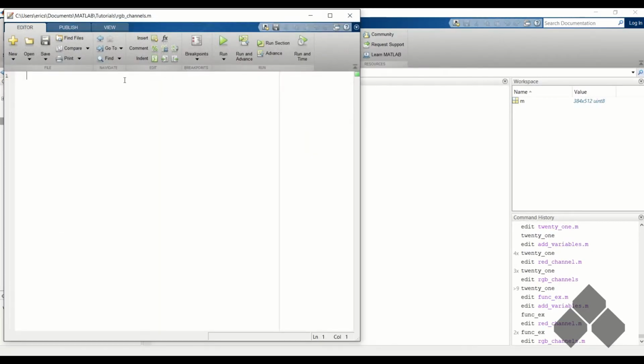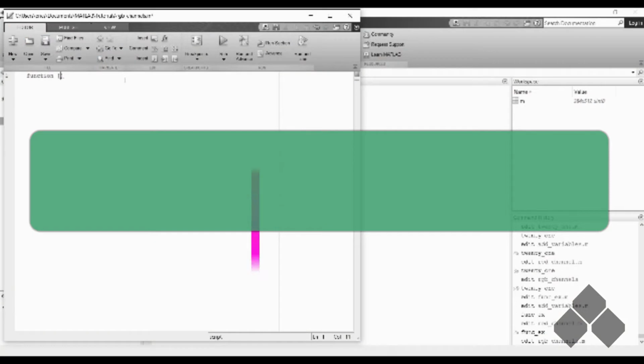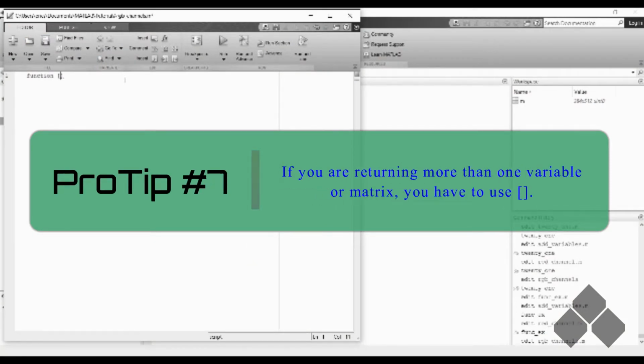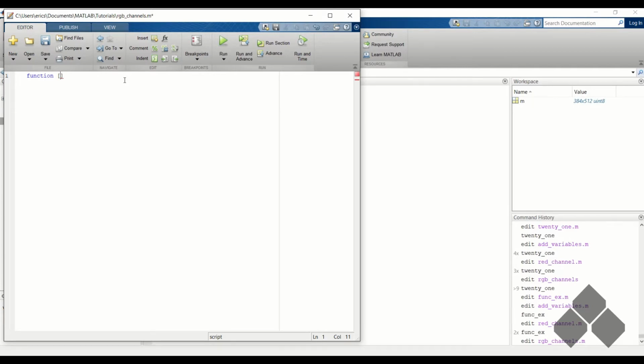We can start writing our function header. If you're returning more than 1, then you have to use square brackets, and then name all 3 output matrices. Then our function name, RGB channels, and we pass in a string into this function. Our header is complete, so let's move on to writing the function body.